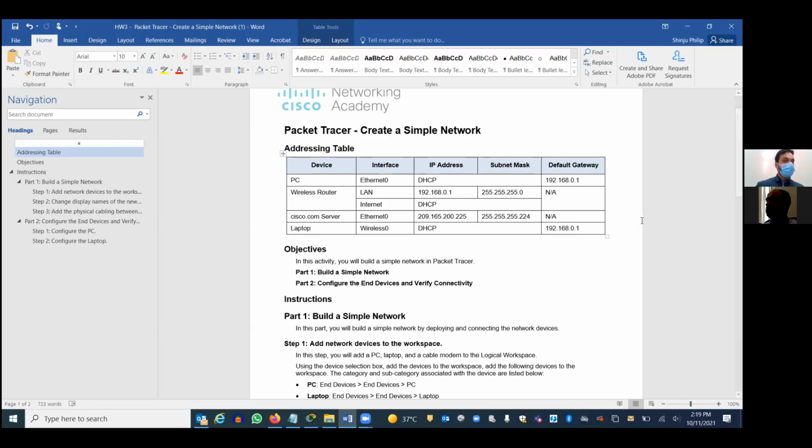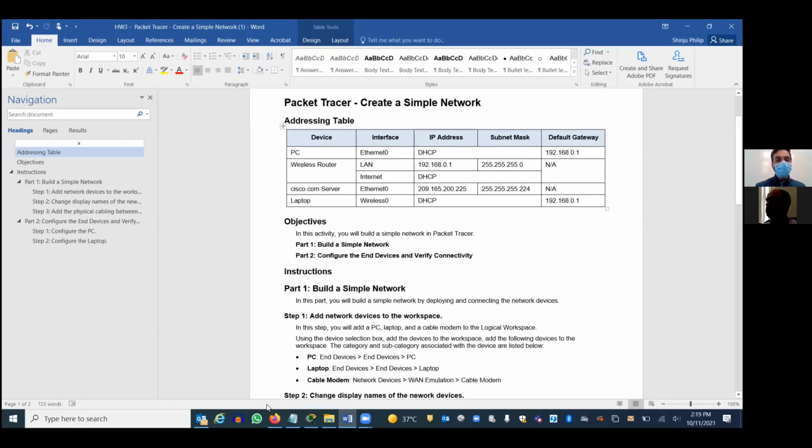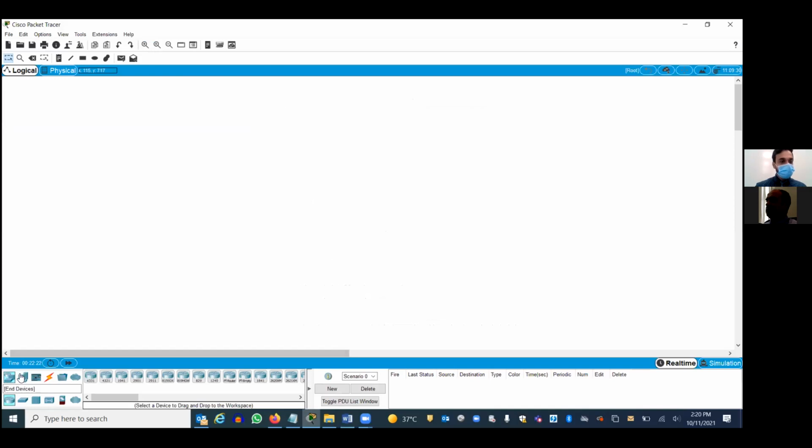Okay, so let's build a diagram. Go to your Packet Tracer. Just take a PC, go to end devices. We need a PC. Let's take a laptop.